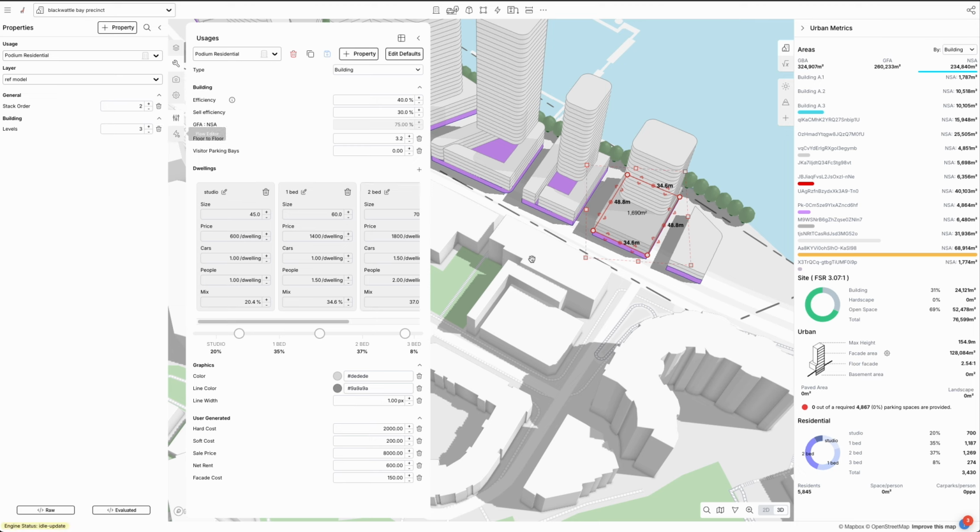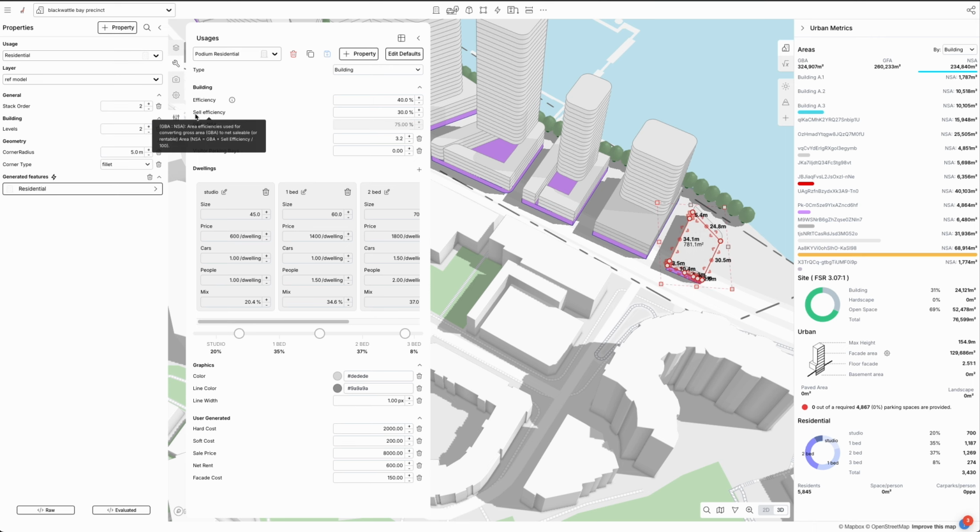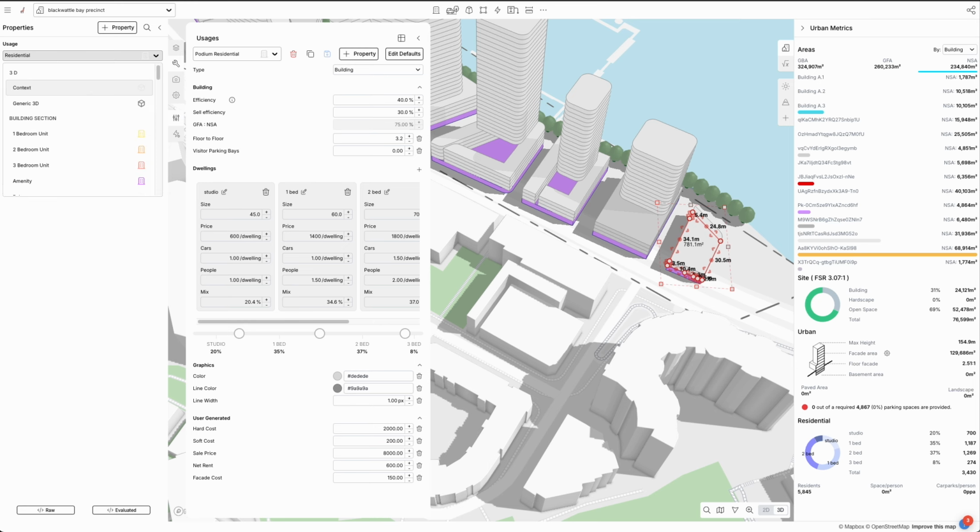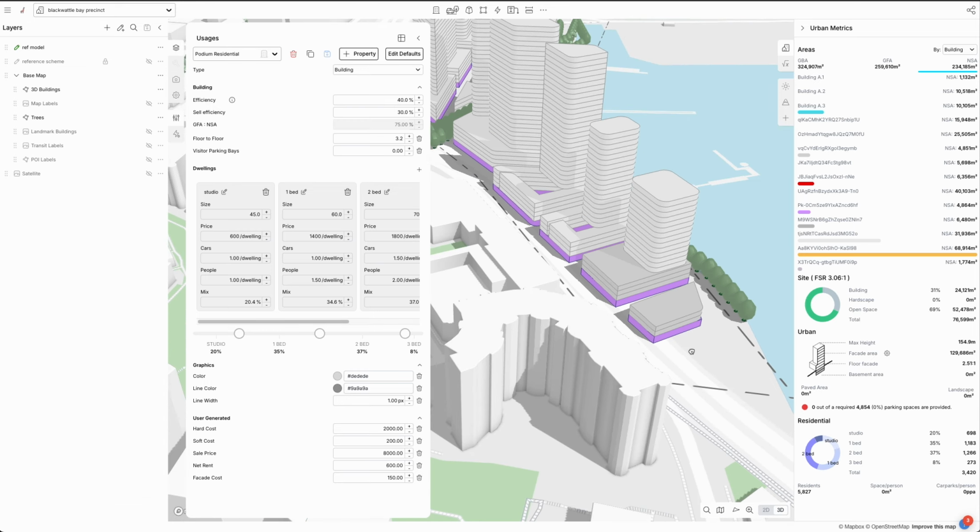But if I delete that, that is now going to inherit the Podium residential number. And so here, I haven't overridden it. And so we're at 3430. If I set this to Podium residential, we go to 3420. So we lose 10 apartments by reducing that thing's cell efficiency.